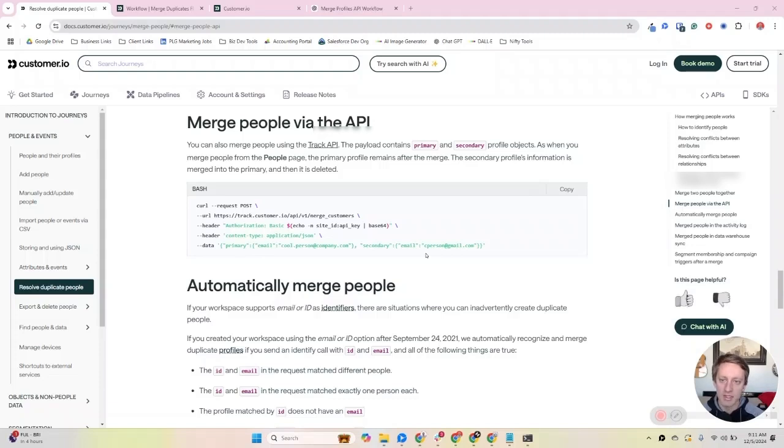So this is from Customer IO's docs, and it essentially just says this is how you merge people via the API. And the reason you have to do it like this is that there is kind of an interface way to manually merge individual records in Customer IO, but at a mass level, like if you've got thousands of records that you know need to be merged, it's a little more difficult to manage that. And so the more mass level is done this way.